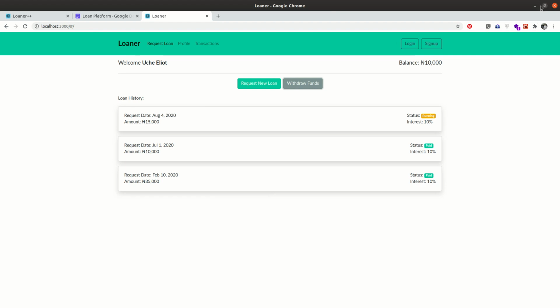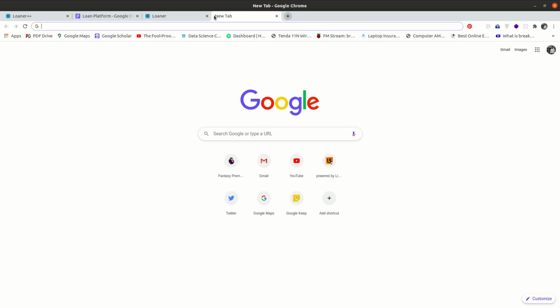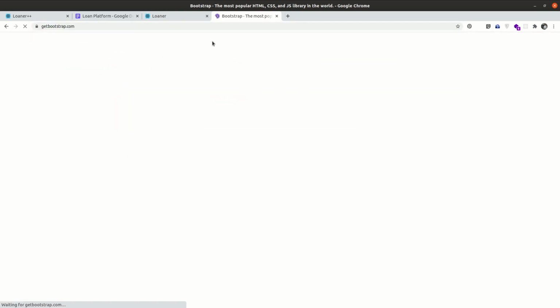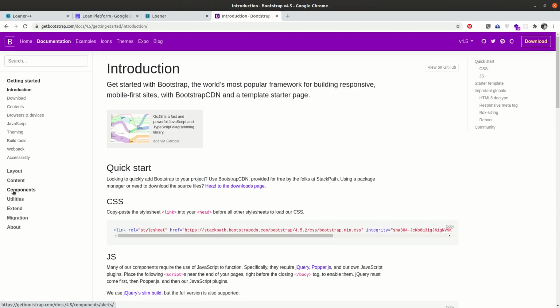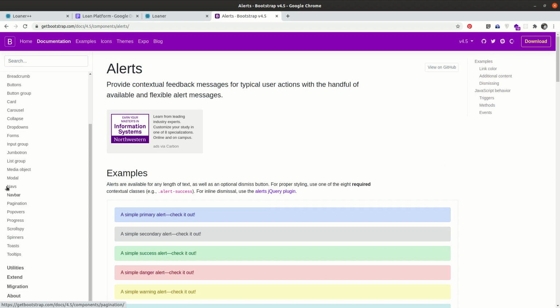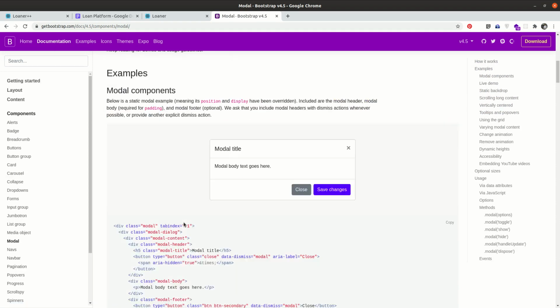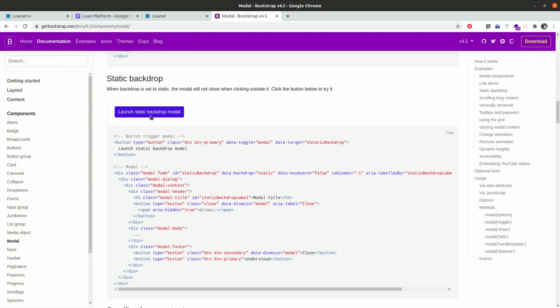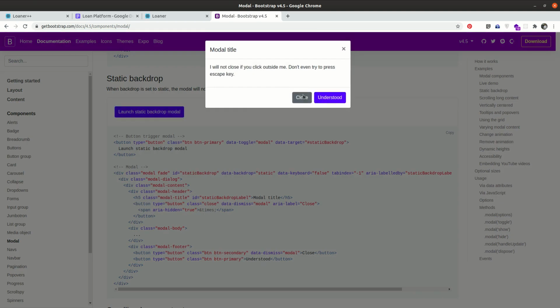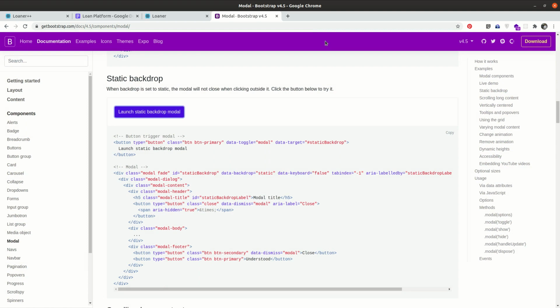In order to make that possible, we'll be looking at our Bootstrap modals. Let's go to getbootstrap.com, components, and the modal. Right, so this is what we are looking at leveraging, the modal for Bootstrap.